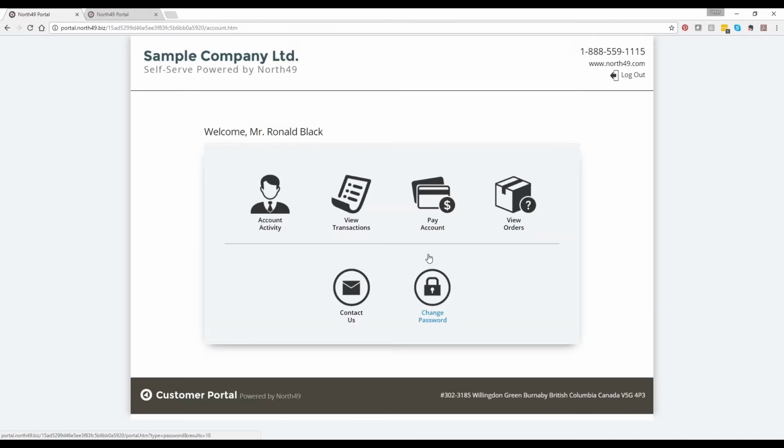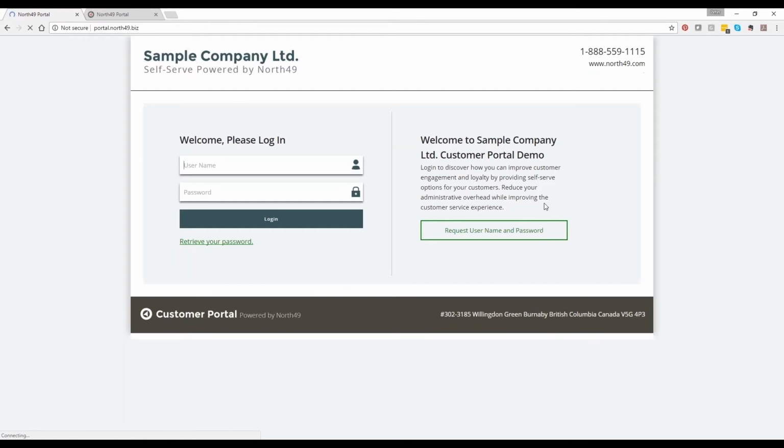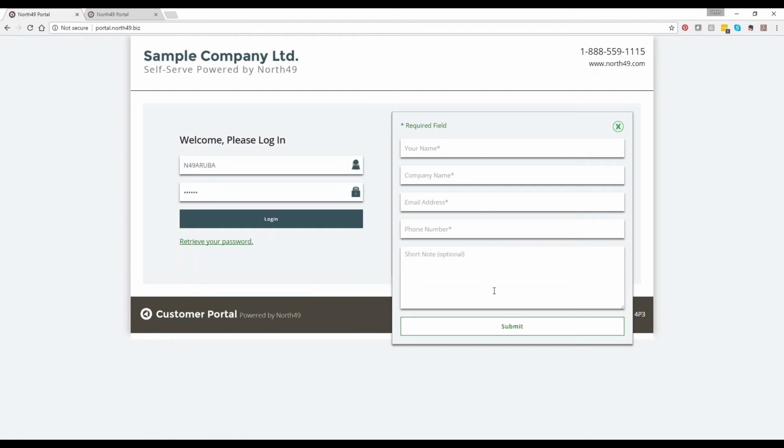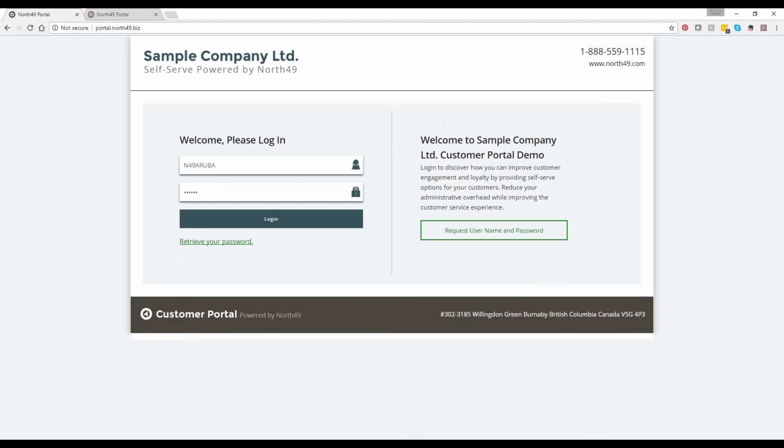Very easy to install, quick and easy and relatively inexpensive. If you want to have a test drive of this, again, just go to that login page, fill out this request username and password, and we'll fire you off the login credentials so you can play around with this yourself.